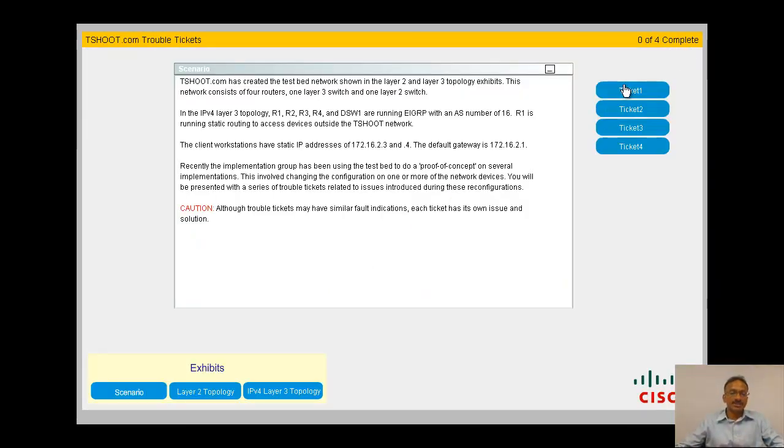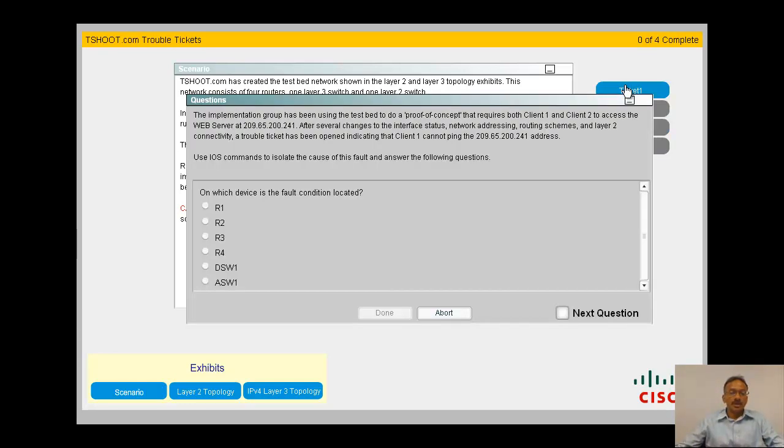Now let's open trouble ticket number 1 and see what issue we need to resolve. The implementation group has been using a testbed to do a proof of concept that requires both client 1 and 2 to access the web server at 209.65.200.241. That is your web server address, so take a note of that, and we noted it in the topology earlier. After several changes to the interface status, network addressing and routing scheme, and layer 2 connectivity, a trouble ticket has been opened indicating that client 1 cannot ping the web server. So focus on client 1, not client 2. Client 1 cannot access the web server at 209.65.200.241. So that is the issue.